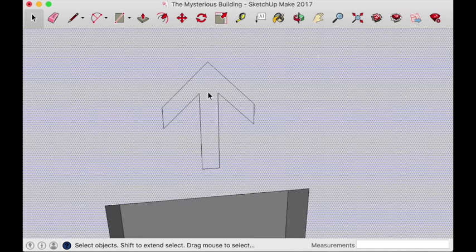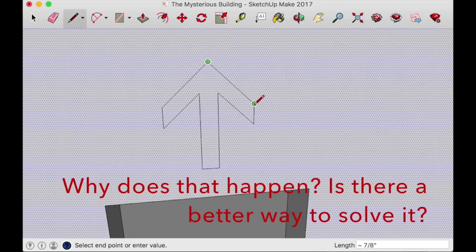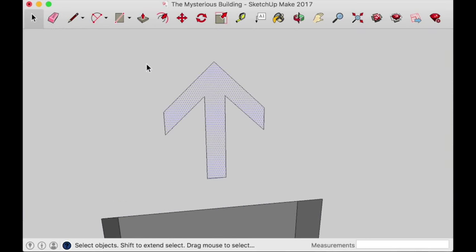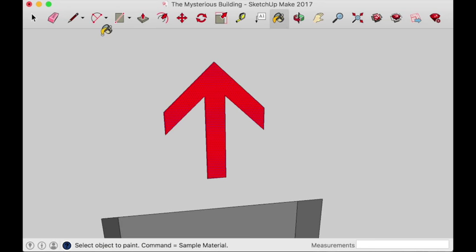Now, you can see we have a problem with this face not being separate. Again, we want to use the line tool, and as you can see, that was pretty easy. We just separated the face. Now, I'm going to choose to color this a maraschino color.